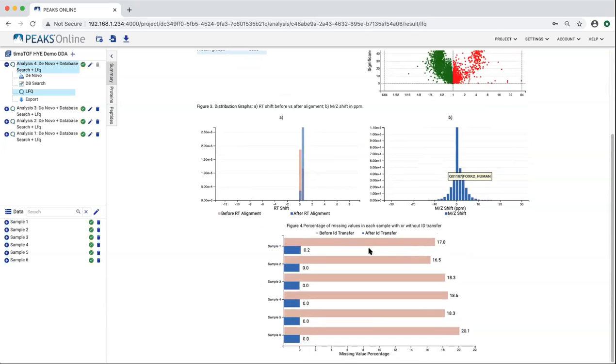And what you get is a graph showing the missing feature values. And so these are the missing features before ID transfer, and this is after. And so obviously with three technical replicates of a very well-established ground truth sample, we can get down to zeros or very, very low numbers.